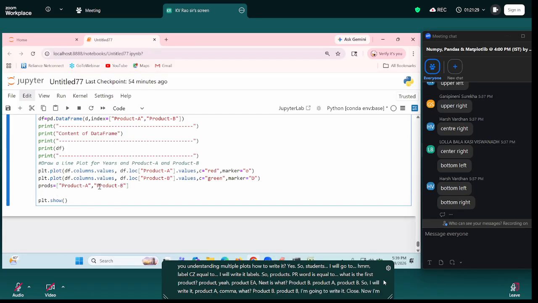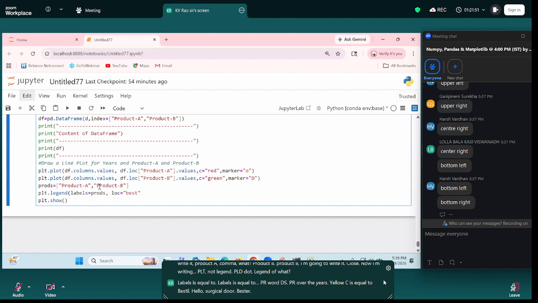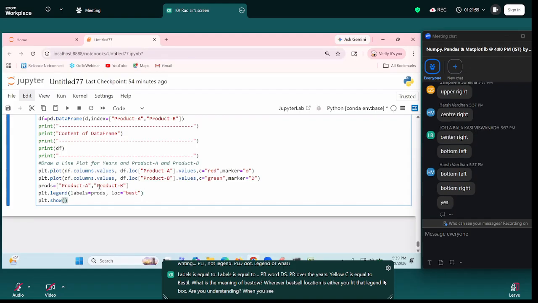Now I'm writing plt.legend of what? labels is equal to PRODS, LOC is equal to best. What is the meaning of best? Wherever the best location is, you fit that legend box. Are you understanding? When you see that, you can understand.